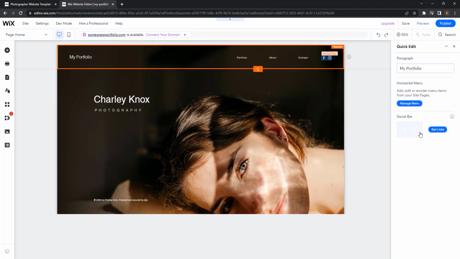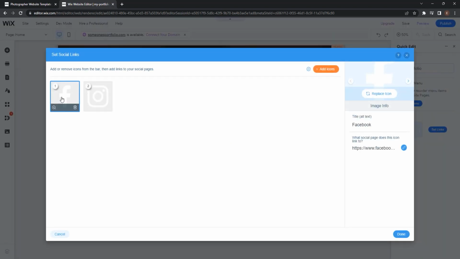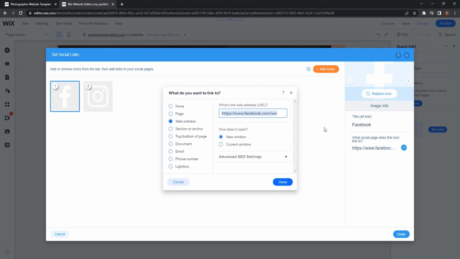And the third part is social bar. You can see Facebook and Instagram logo here. Click here to set links for these two social medias. You click this button and you can see, for example, for Facebook you can also replace icon, change the title, and also change the link by clicking here, and you can type your Facebook profile link.